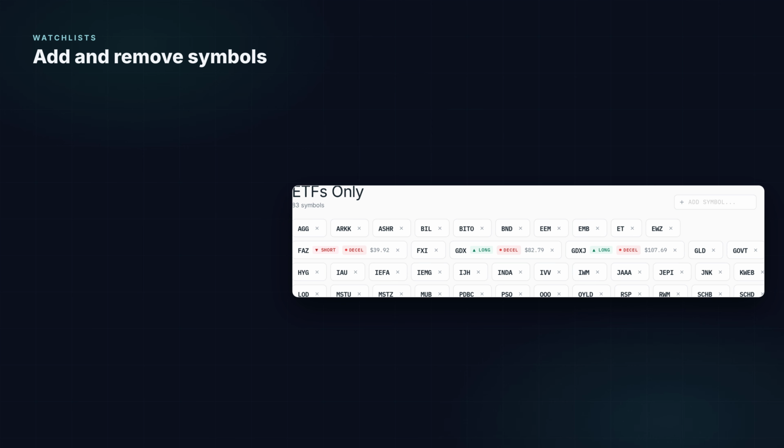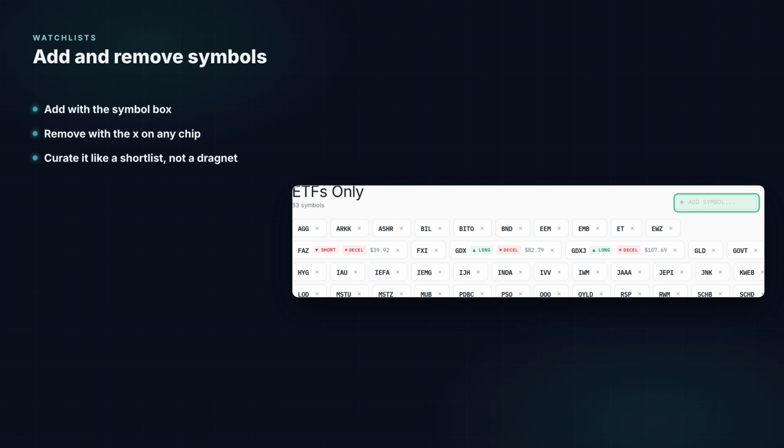Now, creating a watch list is very easy. All you need to do is create a new list, give it a name, and add the symbols with the add symbol box. If you want to remove a symbol, simply delete it by clicking the X, and that will remove the symbol.